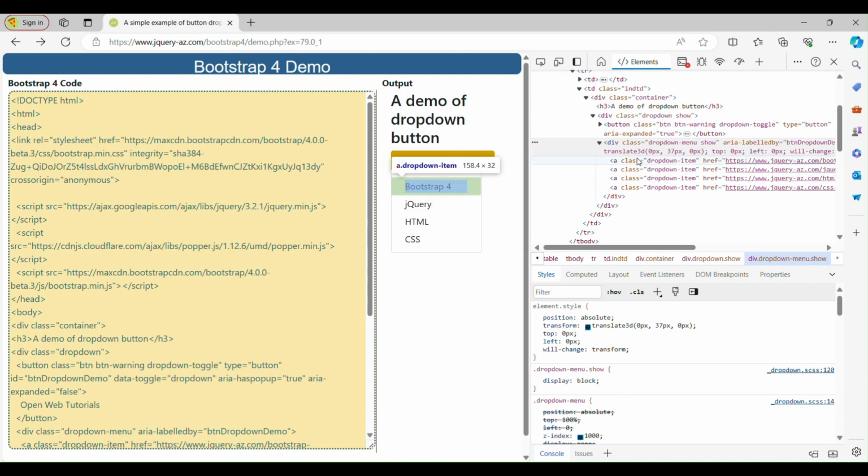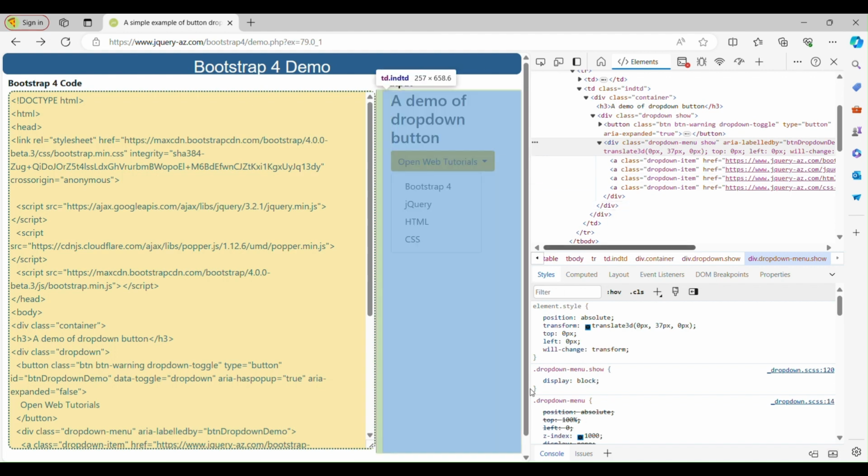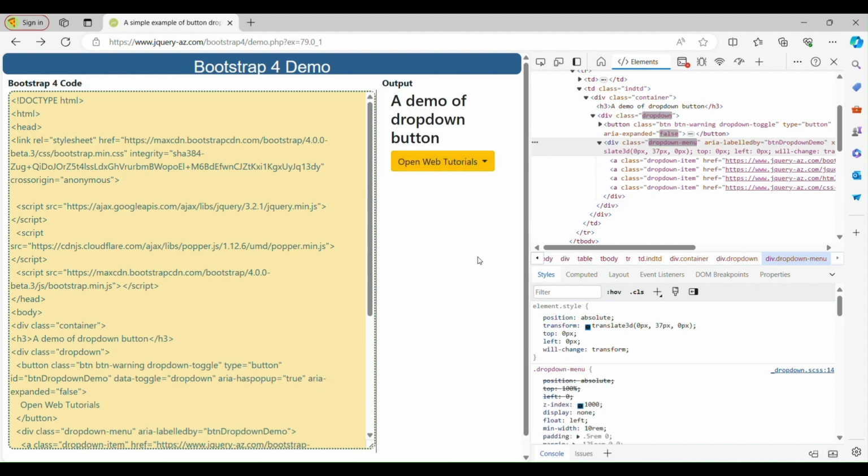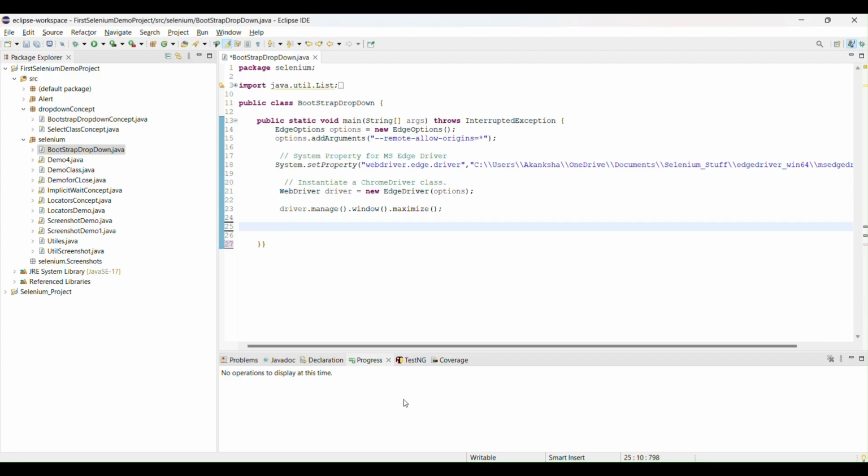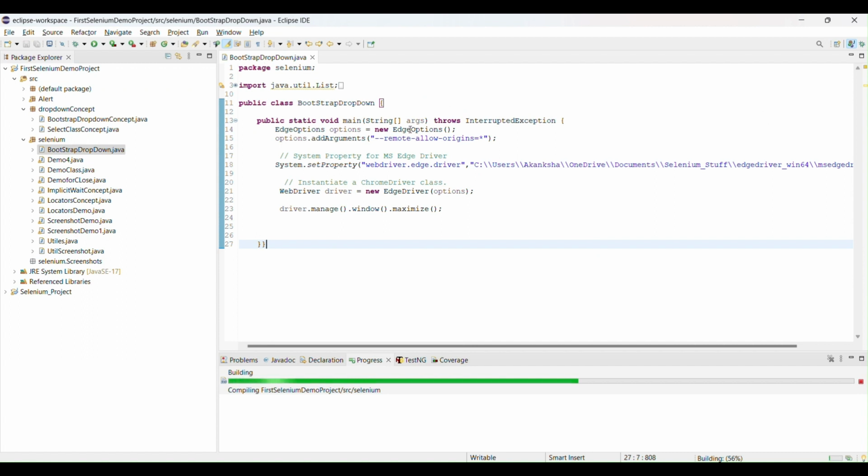So here we are going to use find elements for finding all the anchor tag elements, right? So how are we going to do this? Let's create one class and see one by one how we are going to handle this Bootstrap dropdown. So I'm going to open Eclipse, and here I just created one class, named BootstrapDropDown, right?